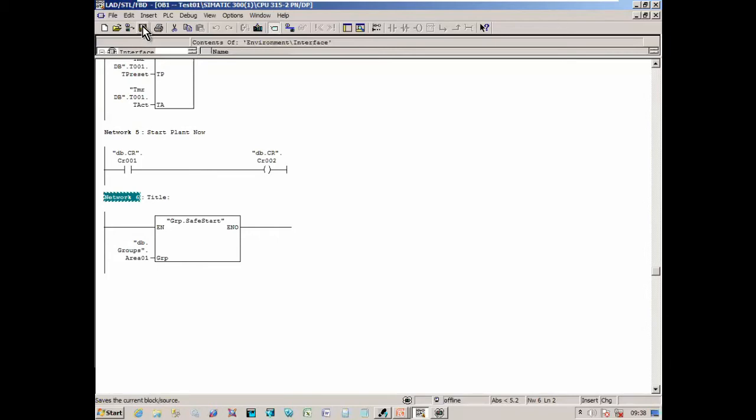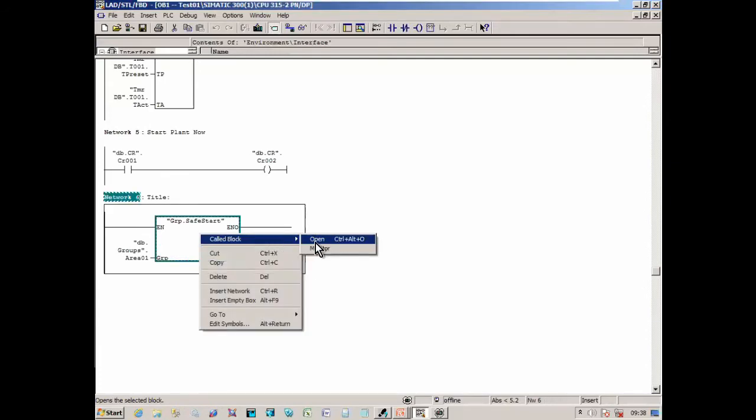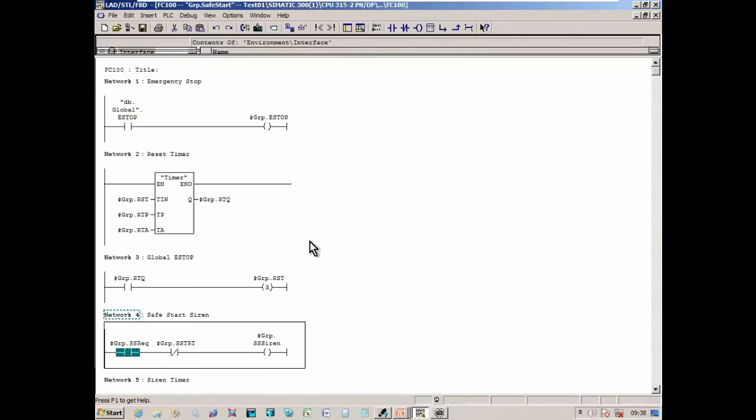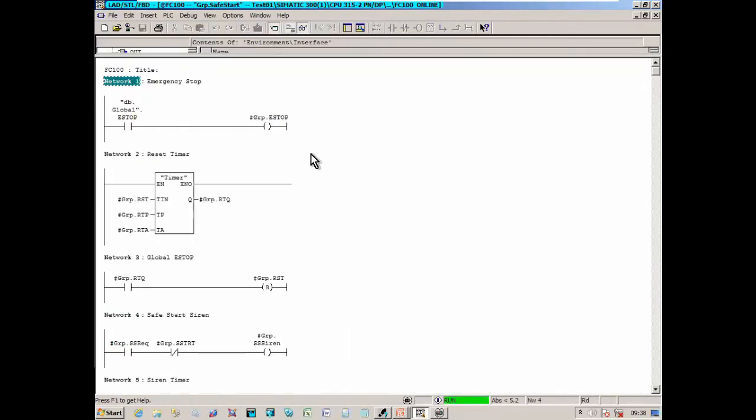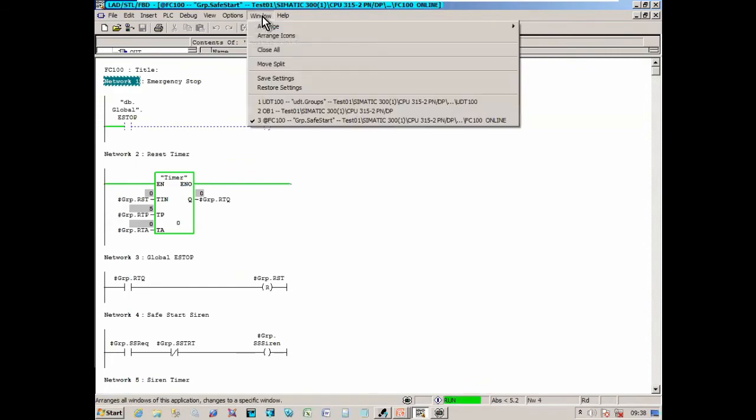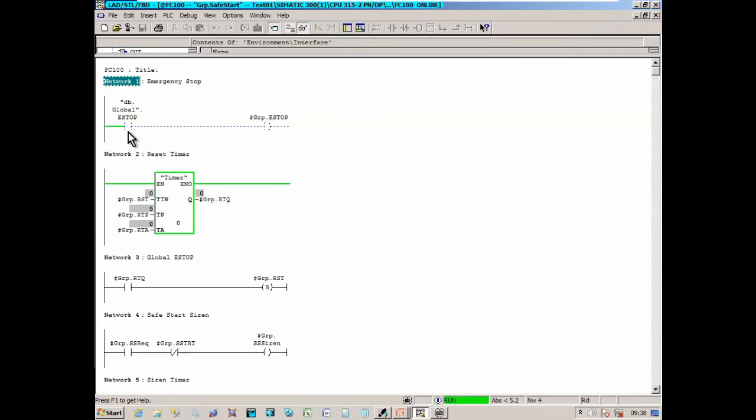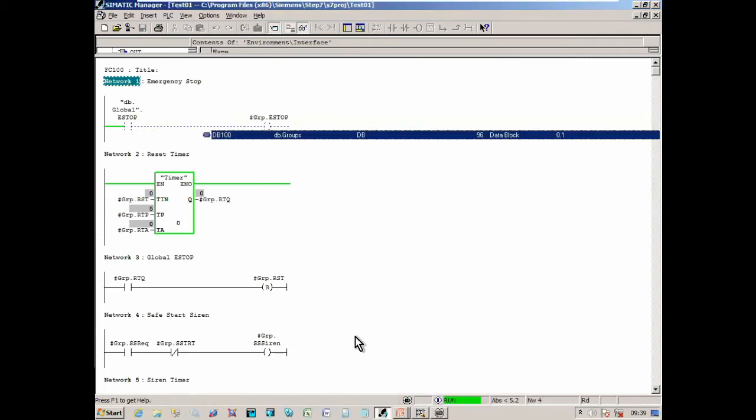Okay, that's the end of what I talk about this. Right, so I'm going to call this block. And right, I'm now calling my block, and I'm going to now monitor it. And if I go in here, there is my block being called. So now we're calling the block and nothing's happening. We don't even have an e-stop. So I'm now going to go and create a VAT table.